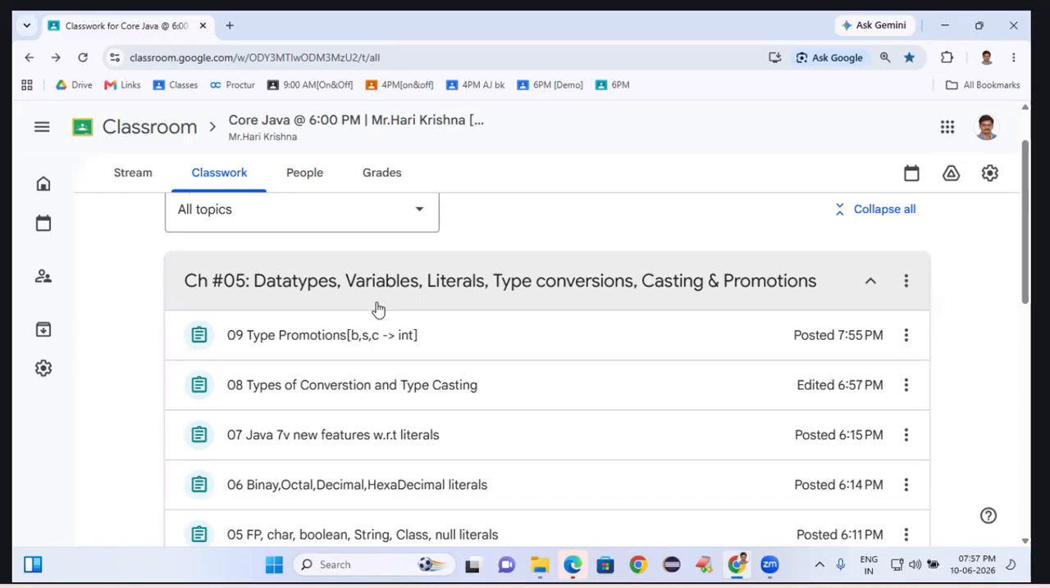Studying is in your hand. Tomorrow is the last new topic that you are learning. From day after tomorrow, from Friday onwards, every topic is not a new topic. It's a continuation of the data types chapter.